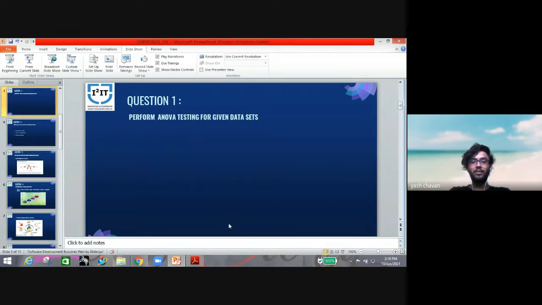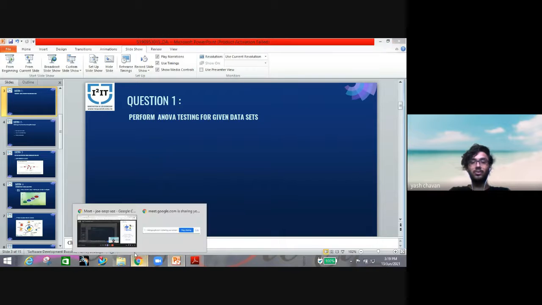So let's move forward. Question 1 is to perform ANOVA testing for the given datasets. We will go to Google Colab and see the code there.